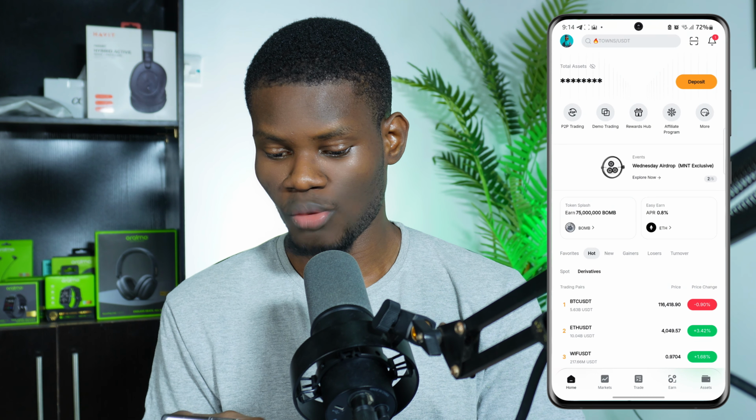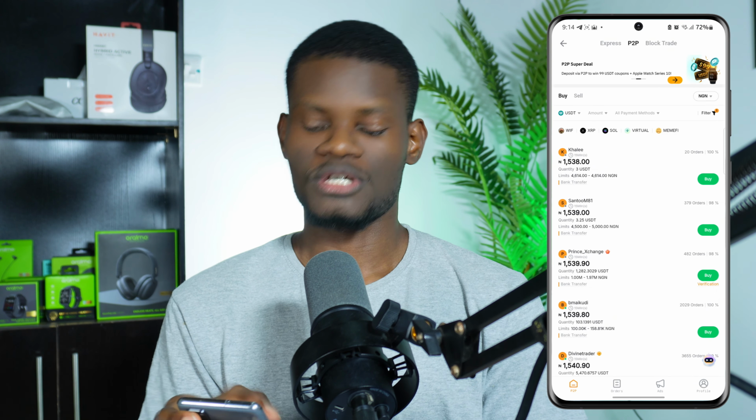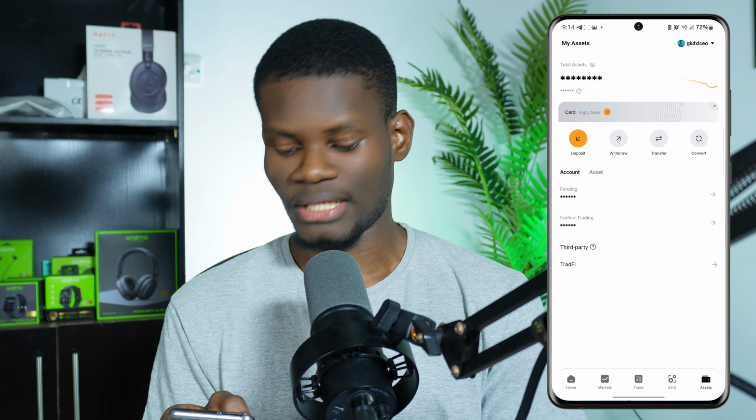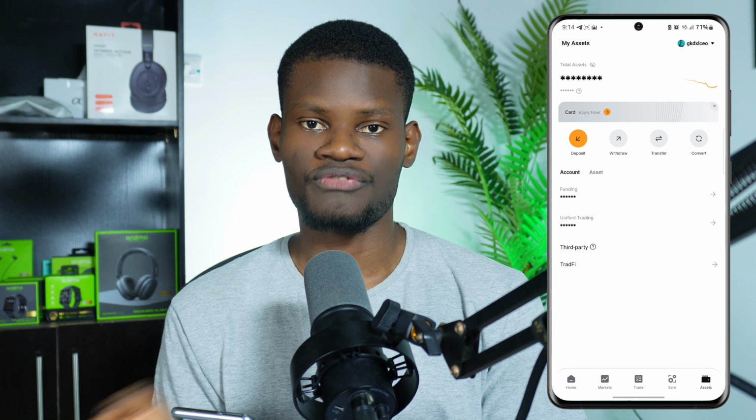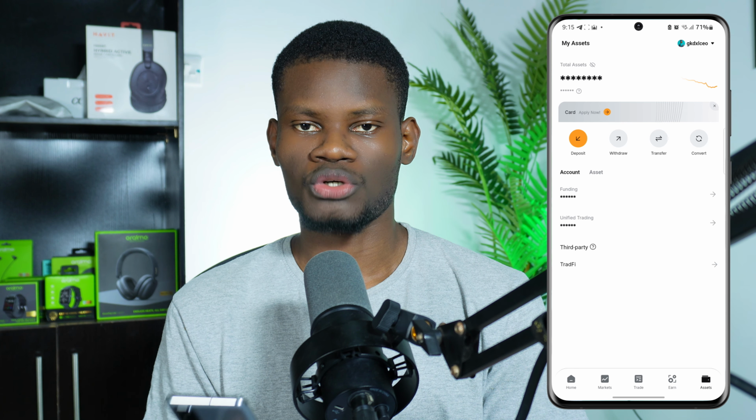Once you've done that, you have a different wallet for TradeFi and a different wallet for your spot, futures, and your normal funding wallets. If you wish to fund your TradeFi wallet, what you need to do is fund with the P2P section on Bybit. Come to the home section, click on P2P trading. Then you can buy USDT, and when you buy USDT, it's going to be in your funding account. Then from your funding account, you can move it into your TradeFi account, because the TradeFi wallet is different from your unified trading account.